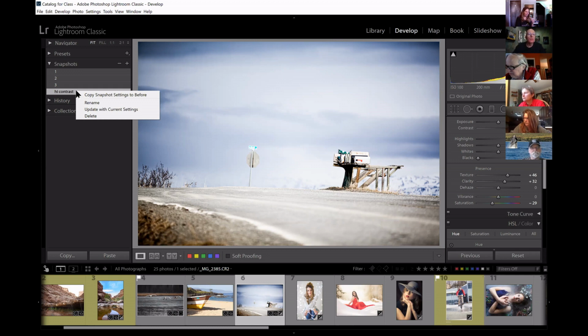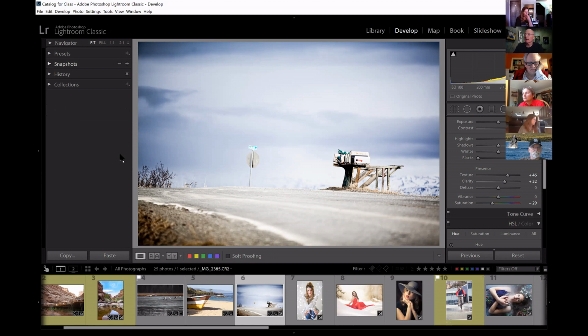If you decide that you want to make a copy of a snapshot, rename it, or update the snapshot, just like you can with a preset, you would right-click on the snapshot and then you get this little dialog. You have 4 choices. You can copy it, rename it, update it with any changes that you've made, or delete it. How much you use it depends a lot on how you work.